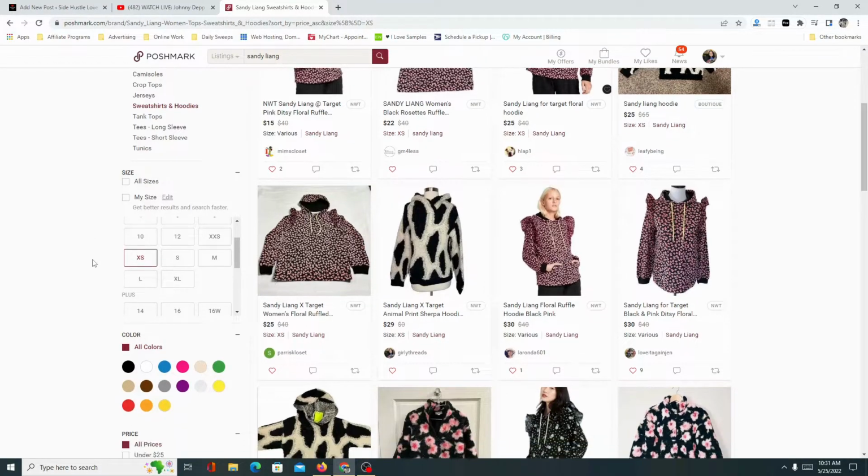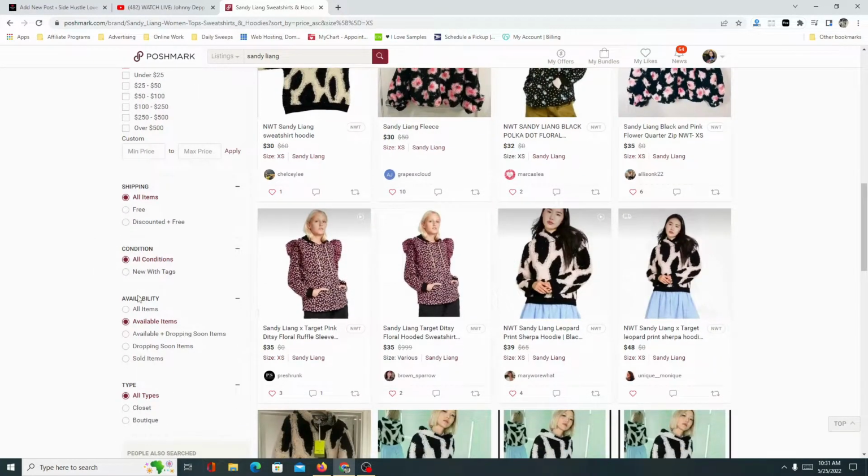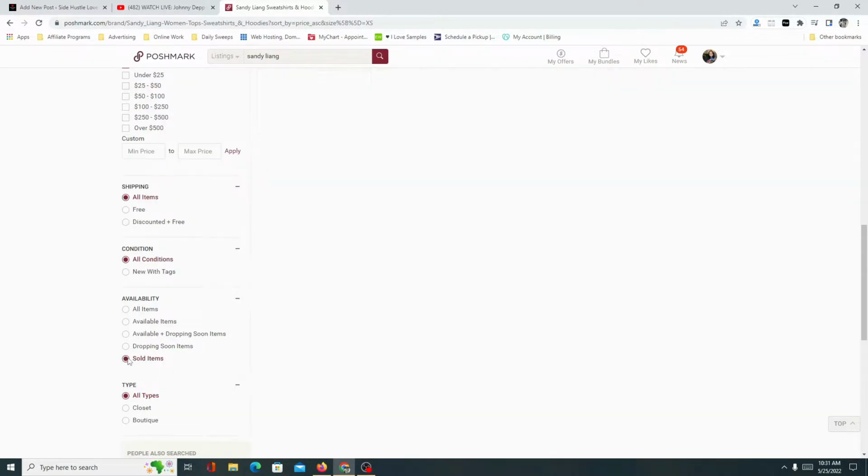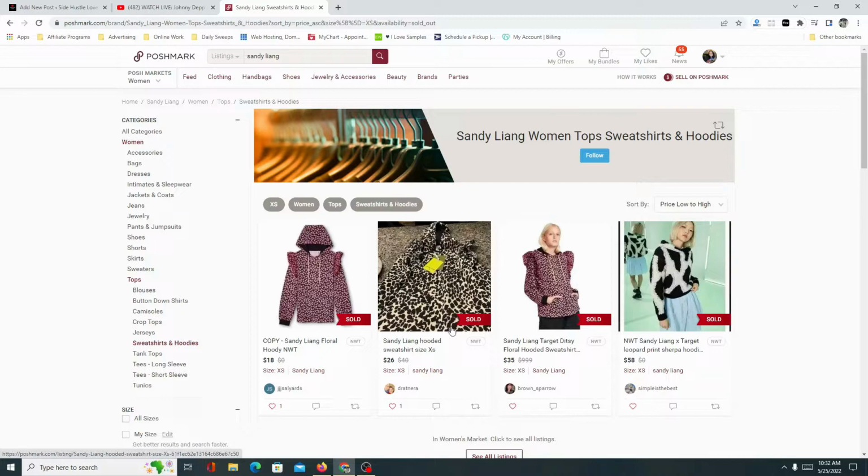So what you'll do on Poshmark is you'll come down here to where it says availability, and you're going to go to sold items. So from here you can see there's only 4 items listed in a size extra small, and the one similar to mine sold for $58.